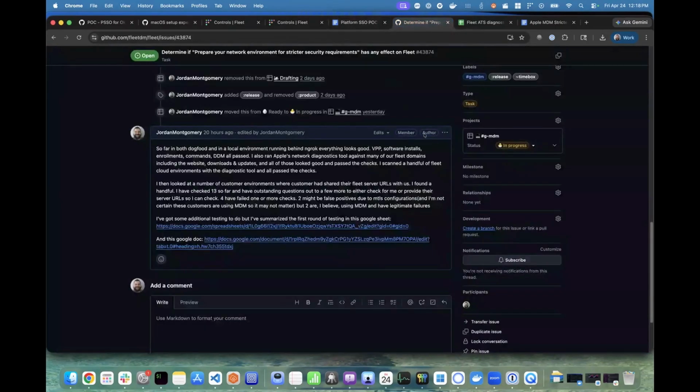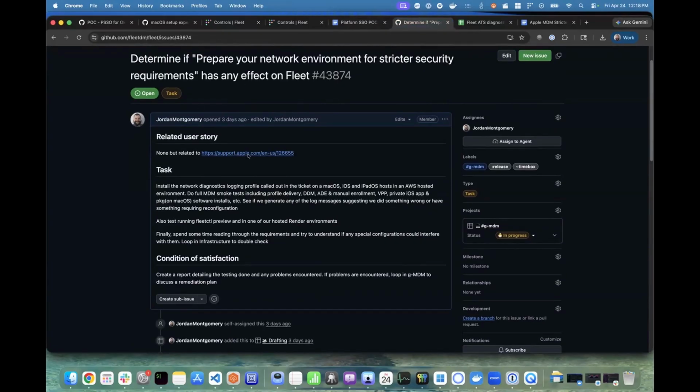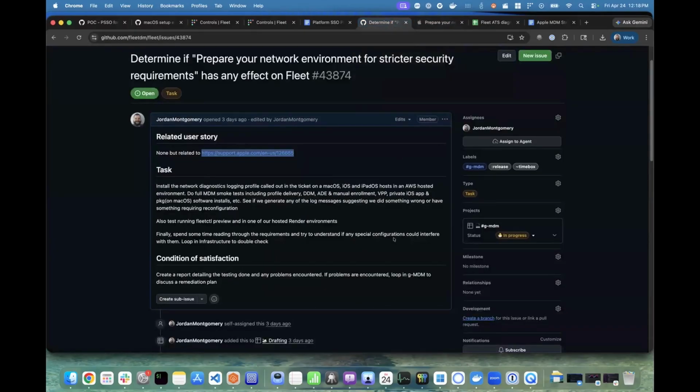And then the second one that I've got is Apple released an article this week for IT developers that said, prepare your network environment for stricter security requirements. This document essentially says that in the next major version, they'll be increasing the requirements of connections to servers that do MDM enrollment, that do DDM, that do VPP installs, even servers that you do package installs from. And we wanted to verify that Fleet is ready for this.